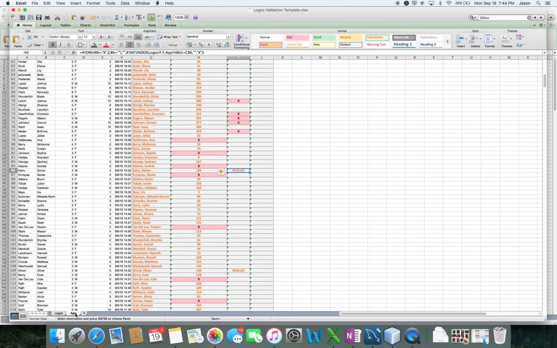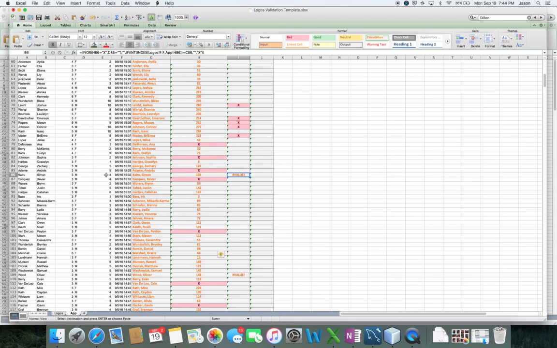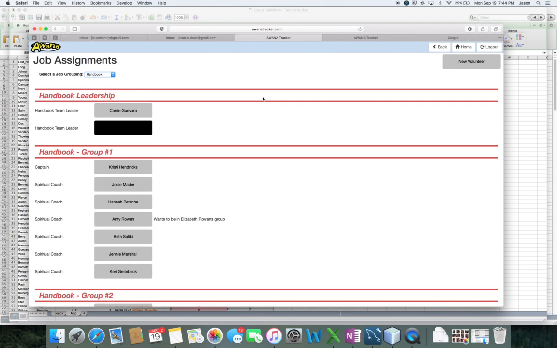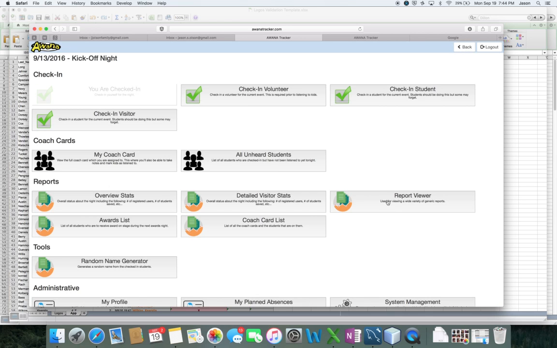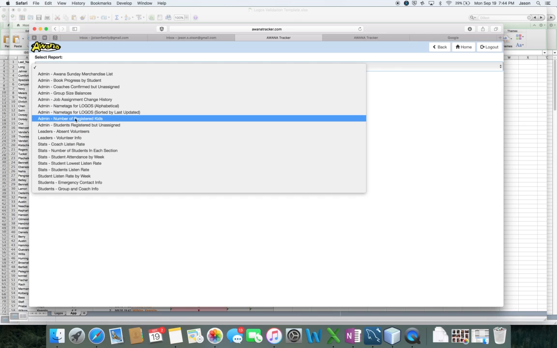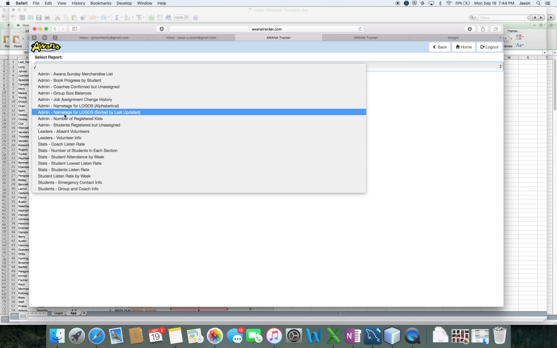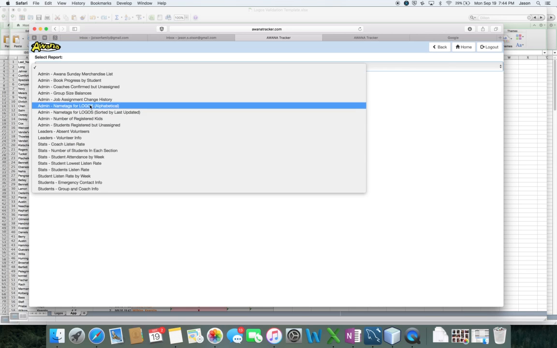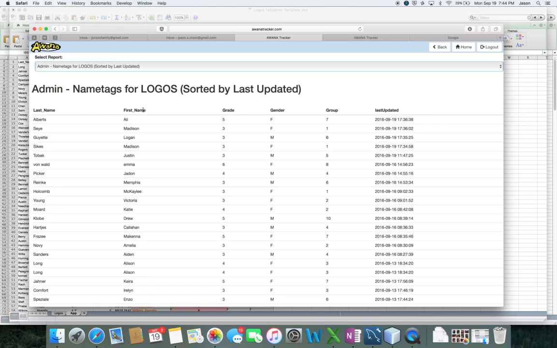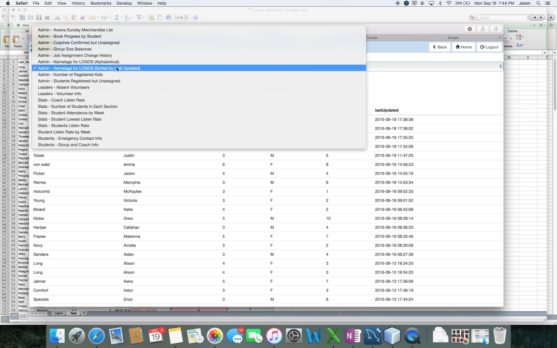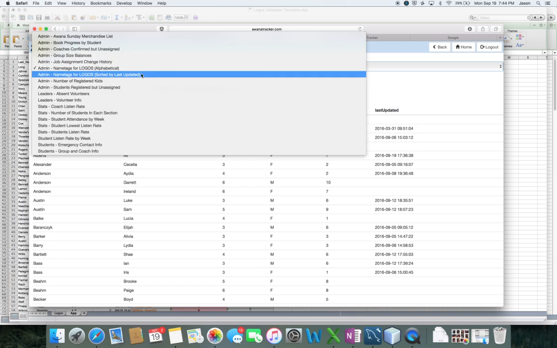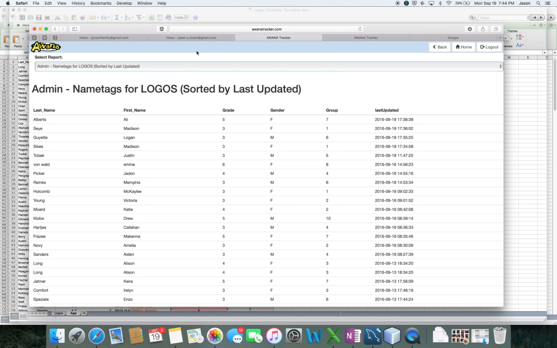The next thing we're going to do is we need to get an export from the Awana app. And that can be done through the report viewer. And I would use the name tags for Logos. You can use either one of these. We'll just do sorted by last update. And actually, we're going to do the alphabetical. They both have the last update. Okay, so we'll do the sorted by last updated.